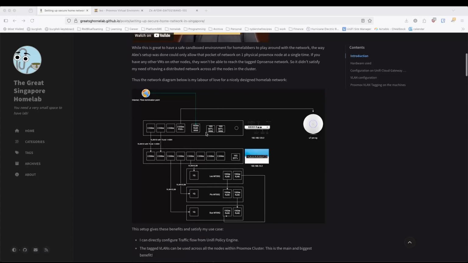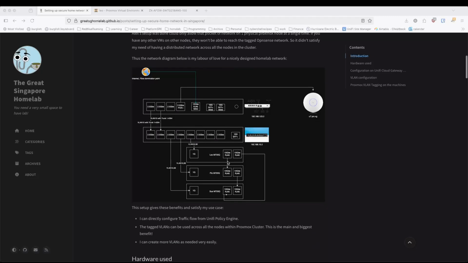Thus, this is the network diagram, and basically my labor of love, spending some sleepless nights trying to fix whatever's broken on the firewall level, switch level, and the Proxmox level. So here it is.